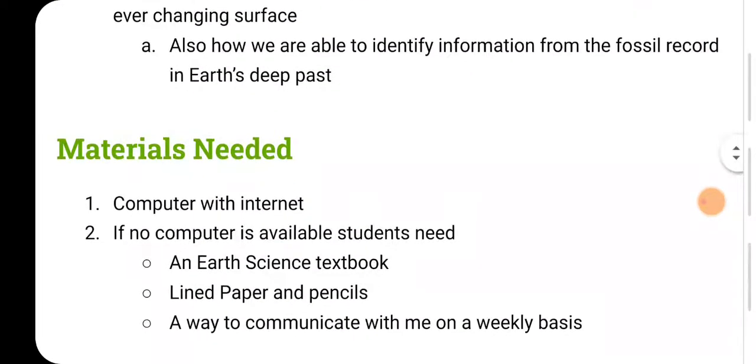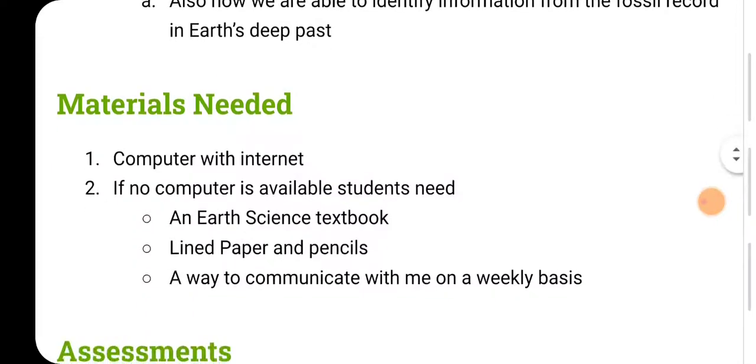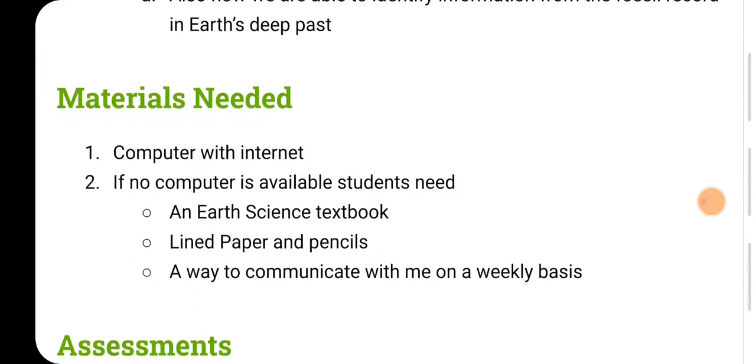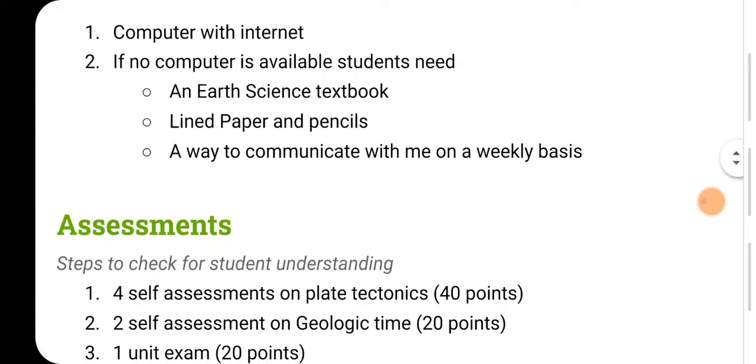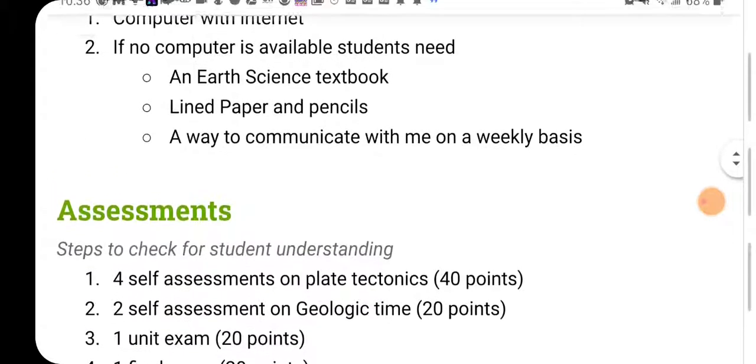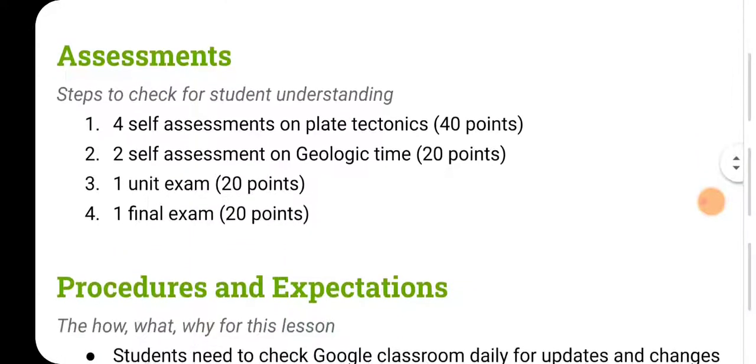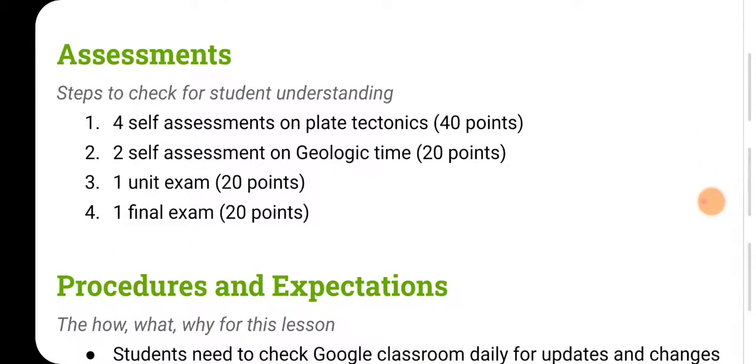I need to make sure everybody has a computer with internet. This is all going to work a lot more smoothly if we all have access to that. But if you don't have access, if you get an earth science textbook, lined paper, and pencils, and you could find a way to communicate with me on a weekly basis, either via email or phone, I think we're going to be fine. But we have to be able to communicate every week because I don't want anybody getting too far behind. How you'll be able to stay caught up is to get your points.